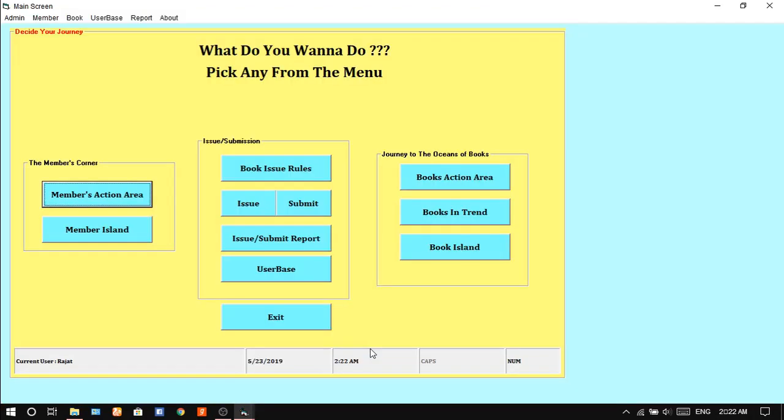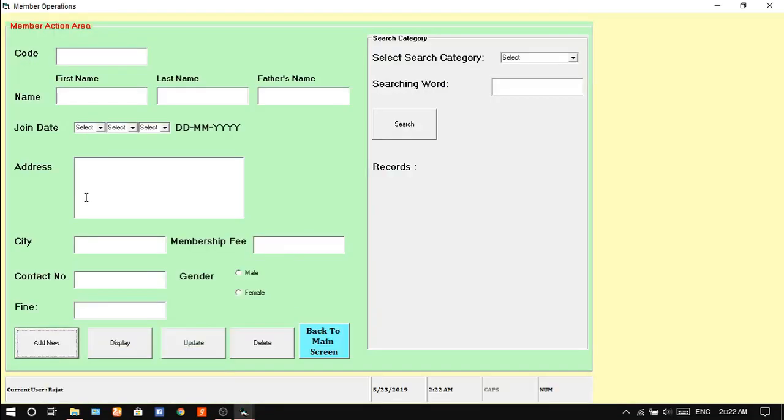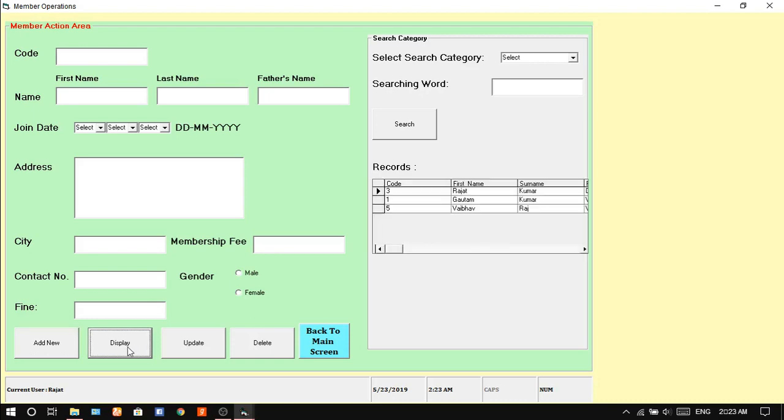So we are going to the main screen again, and now we are going to see first the members action area. As you clicked on the members action area, a new form has been loaded. There are four options that you can see: add new, display, update, delete, and there is another, back to main screen. If you click on display, it will show all the members of the library system who are using the library resources from earlier. So let's click on display and see what happens.